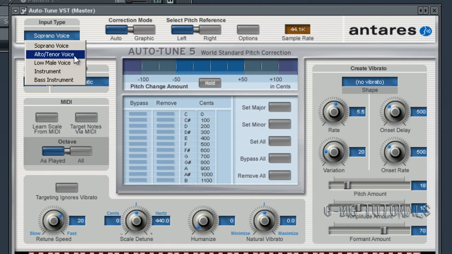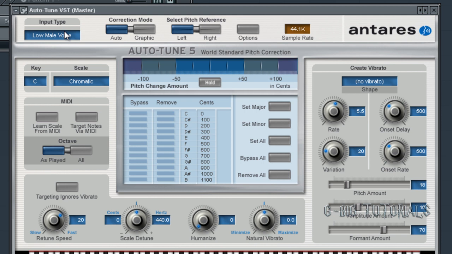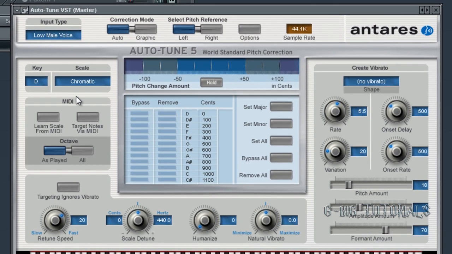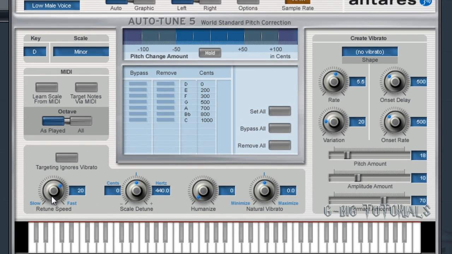For number 5, you wanna set the input type to low male. The key is D, the scale is minor. Your retune speed, just set it at fast. You can engage targeting ignores vibrato. If you have vibrato on your track, it helps smooth it out a little bit. You don't want to mess with scale detune because it'll actually bring it out of tune.